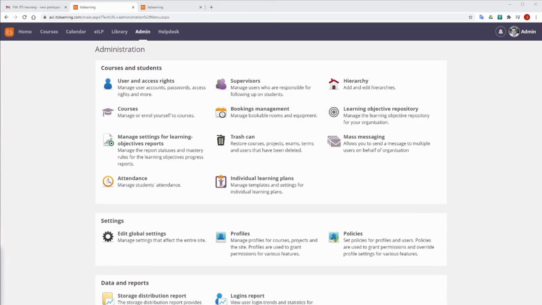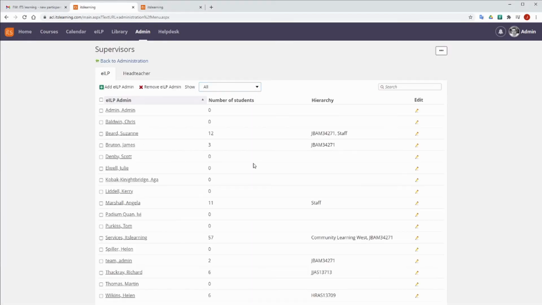Okay, so this is part 2. What we're going to look at now is getting the ILPs set up for the tutor. So if we go to supervisors, this chooses who is responsible for supervising which students. And supervising basically means they get the EILP section at the top of their login area, so they can actually choose to go in and make comments on students.